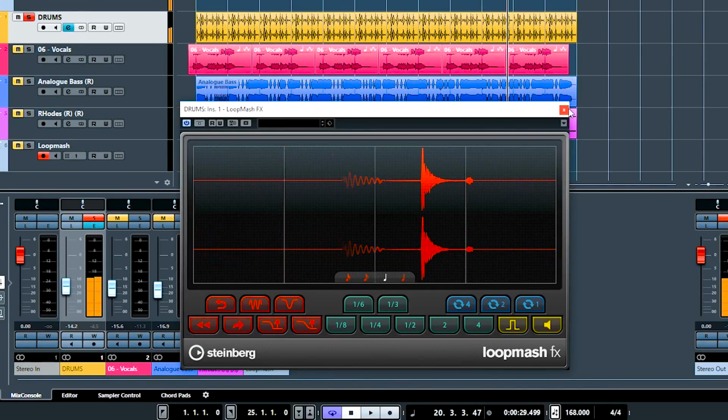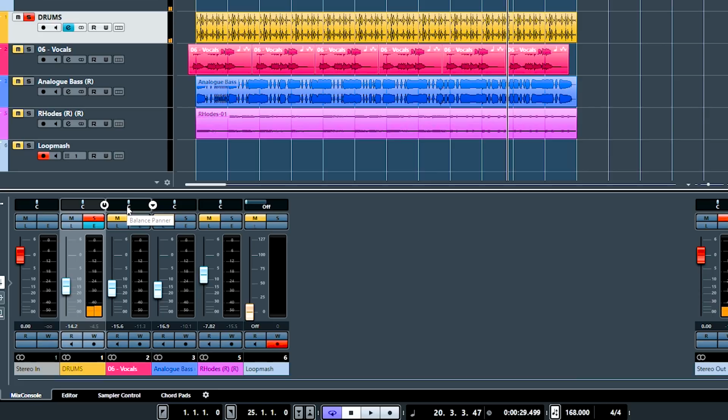So as you can see, I can create some really cool effects just by pressing those buttons very easily. Let's try the same thing with vocals.